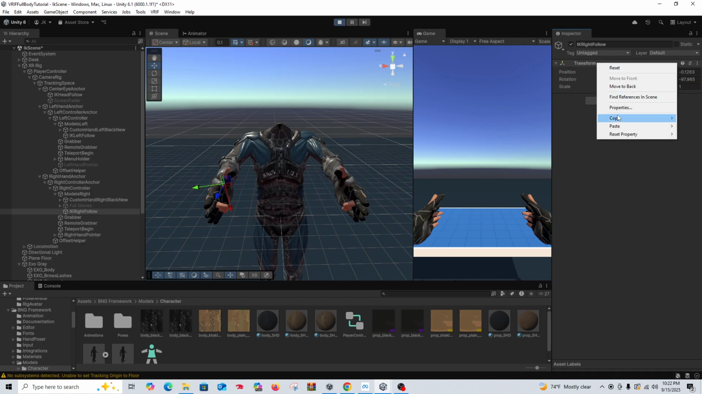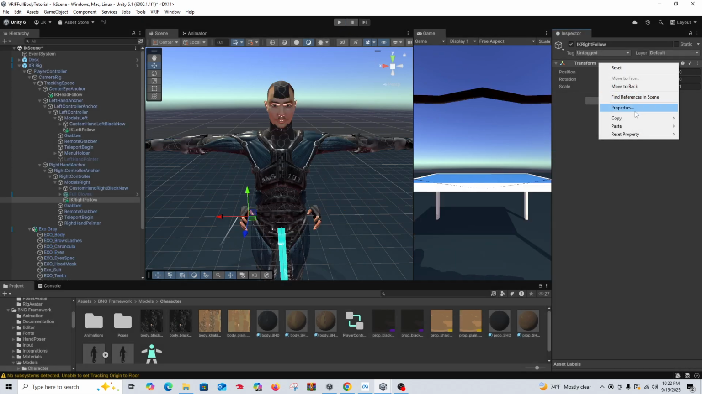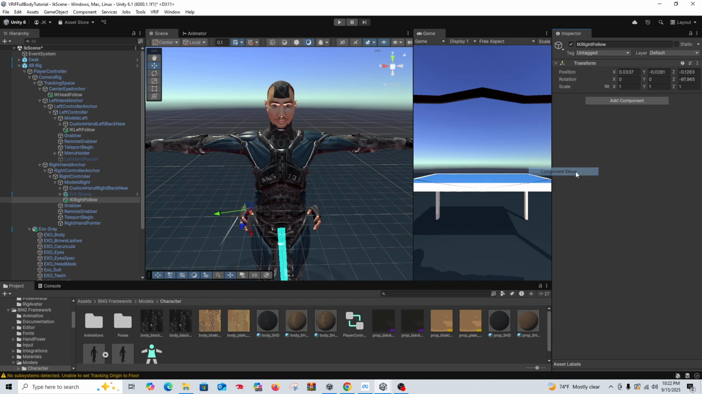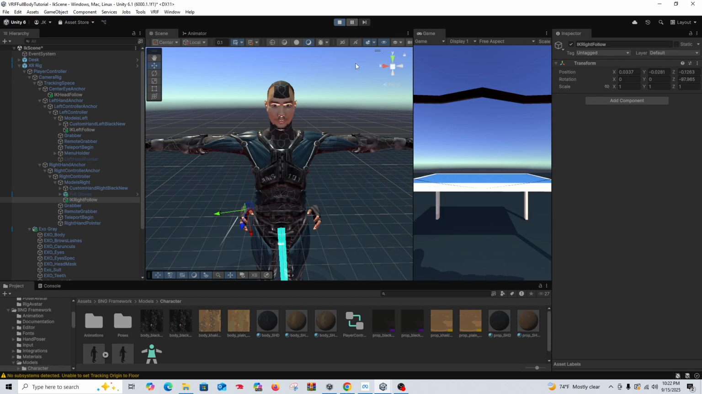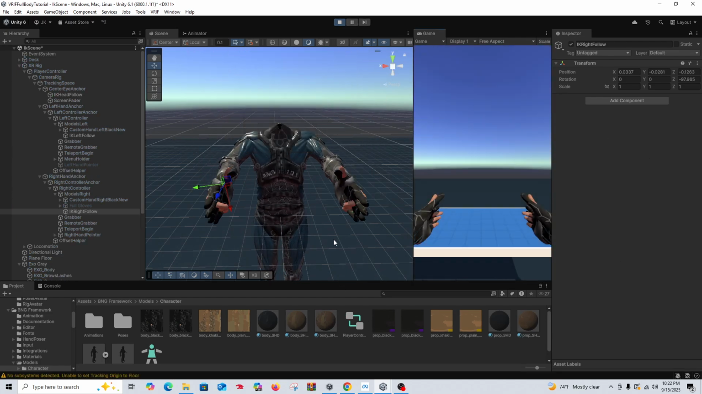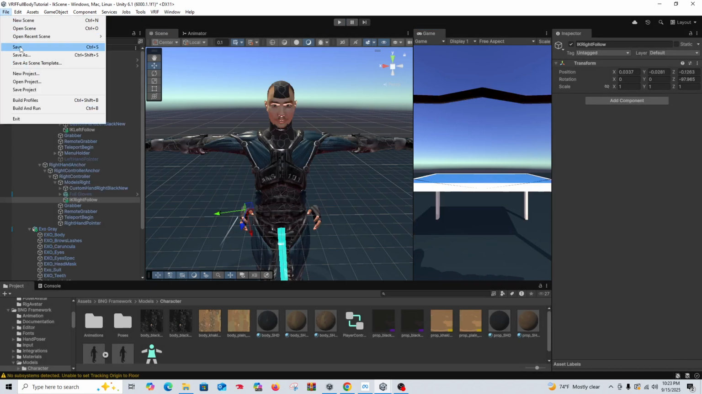Okay, so let's copy that. Component values, and then when we hit play, we should have two hands that are roughly lined up where they need to be. Cool. Okay, let's go ahead and save that.